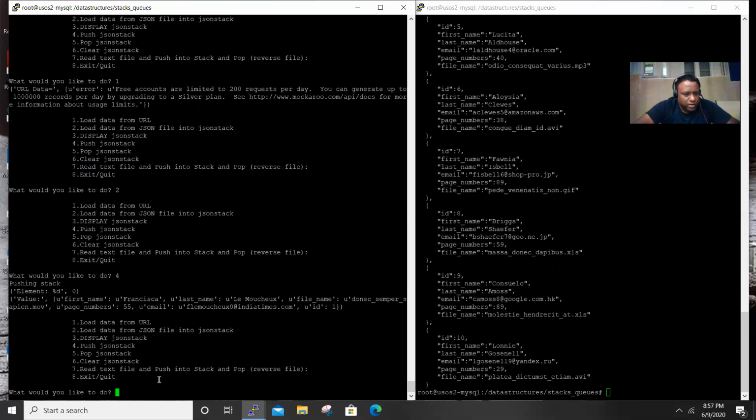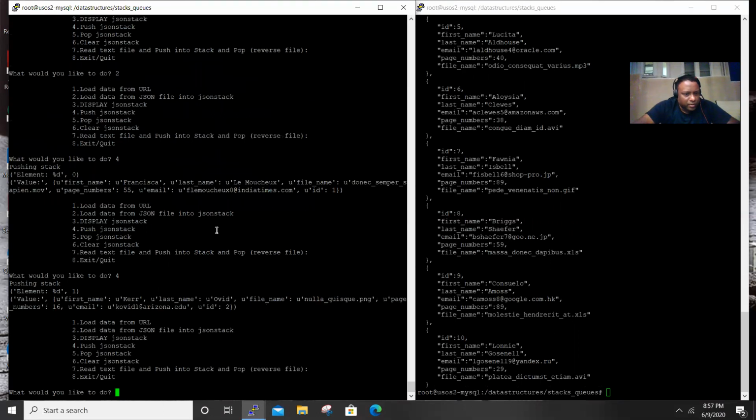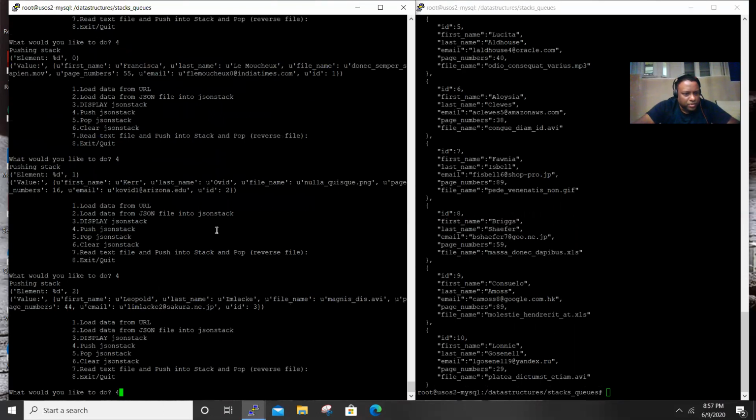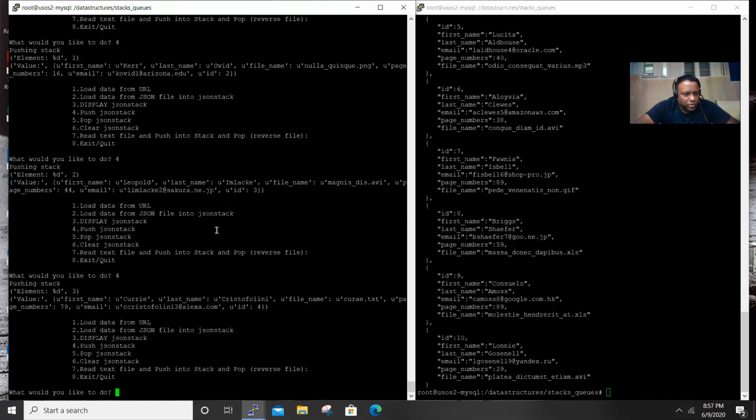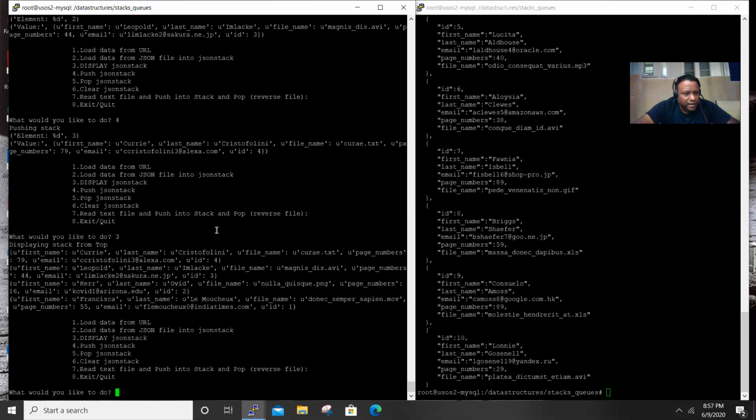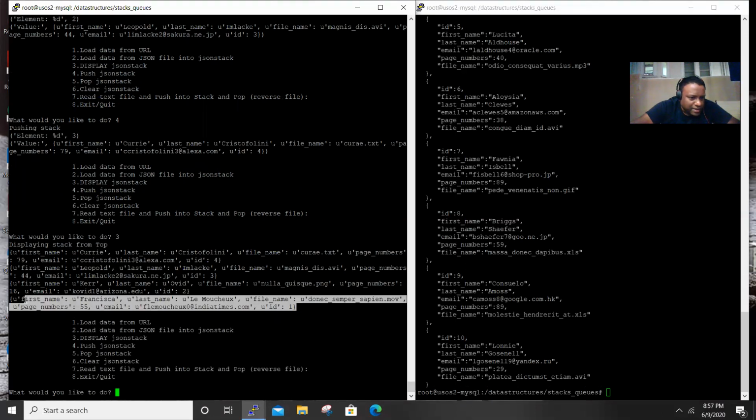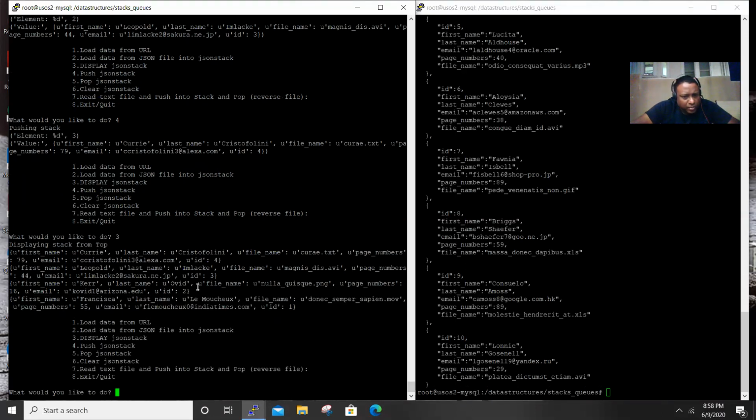I'm going to say push. There you go, it loaded element 0. Push, it loads element 1. Push, element 2. Now I'm going to do a 3 to display. There you go, displayed from the top. Remember, the first element went to the bottom. It's very important to realize that the first elements are stacked right at the bottom.